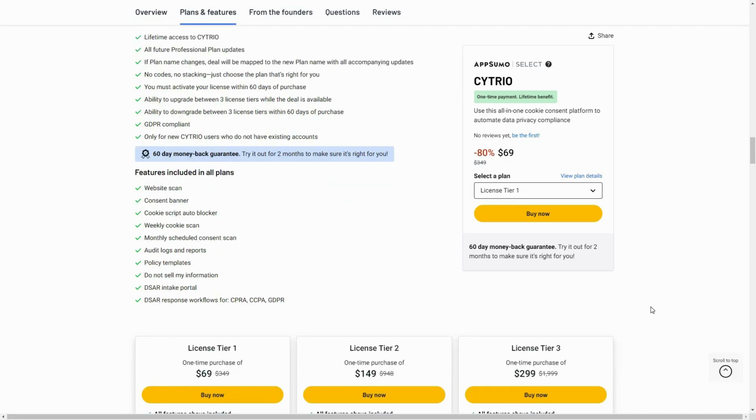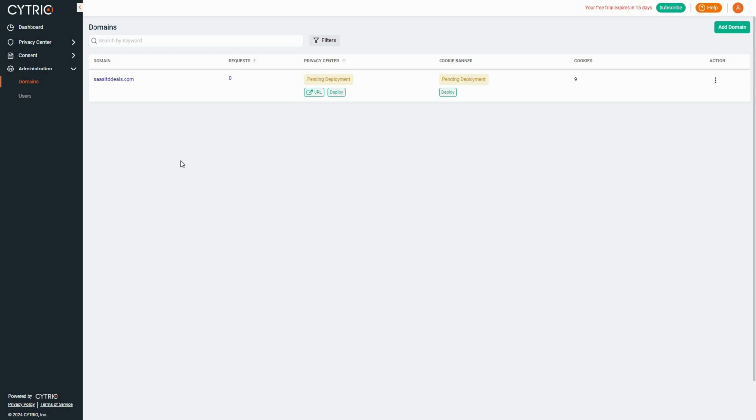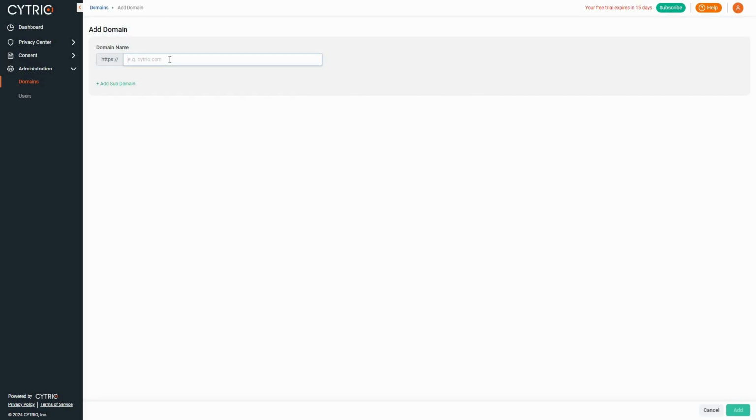Now let's go to the dashboard. So after you log into CYTRIO, the first thing you have to do is add your website or add the domain. And for that, you have to come to this administration section and then click on domains and then click on this add domain. So now you can add domain from this box. Just type your domain. You can also add subdomain from here if you want. So obviously, in order to add subdomain, the first thing you have to do is add your main domain, the actual domain, and then you can add the sub ones.